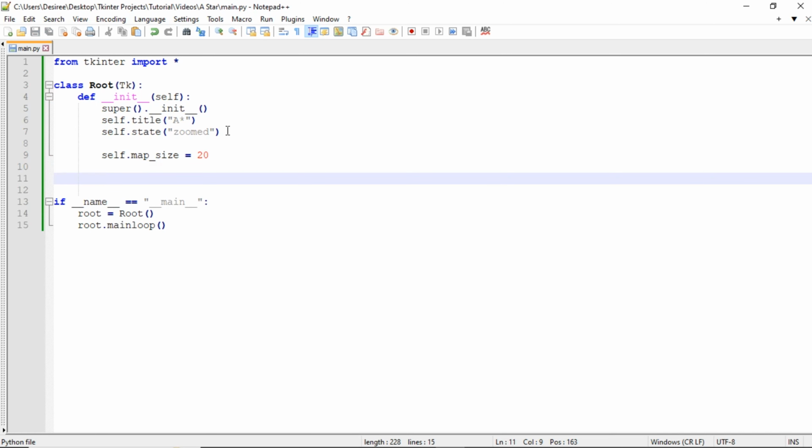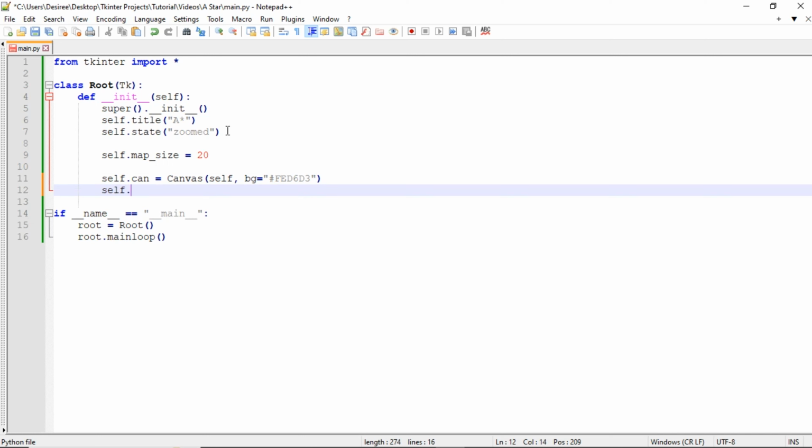Then we're going to set up our canvas. So I'll just do self.can is equal to Canvas, and we're going to make its parent the root, with self. And I'm going to just give mine a background color. And then I'm going to display it with the pack method. So self.can.pack. And inside of there, I'm going to do fill equal to both. I want it to fill both the X and the Y axis. And then I'm going to set its expand to 1.